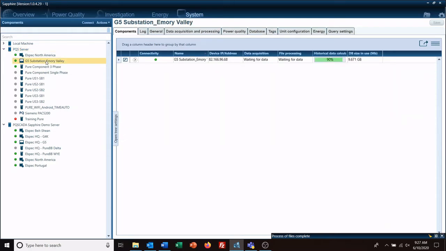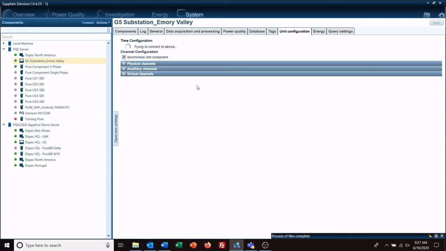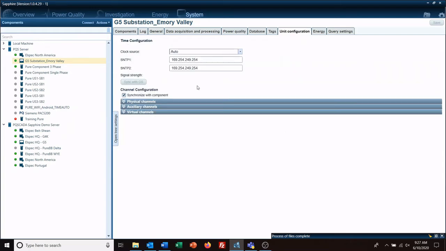Go to Unit Configuration, and when it pulls up the unit configuration, you'll notice here it has a time and date that the device is currently on. It's auto-syncing, so it's going off of whatever it was programmed to. You have the option to put it to self, GPS, or SMTP servers. We're going to go with self, save that.